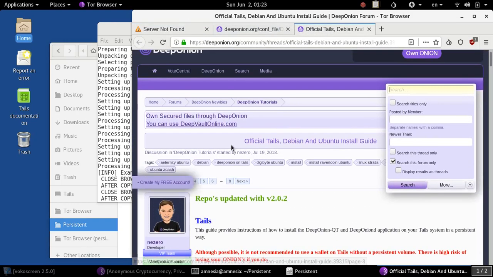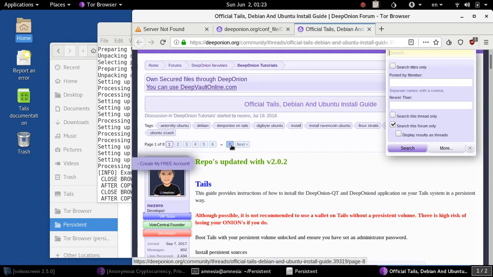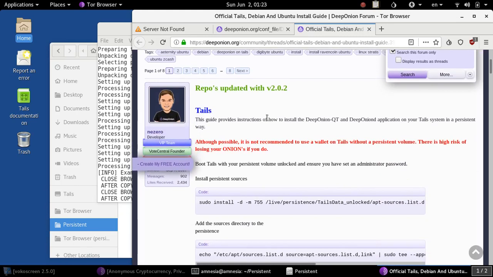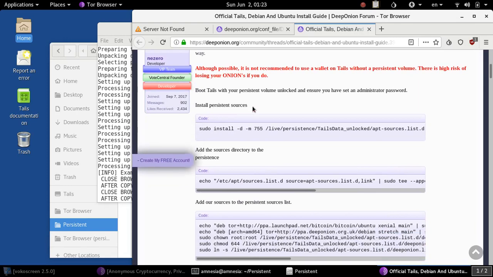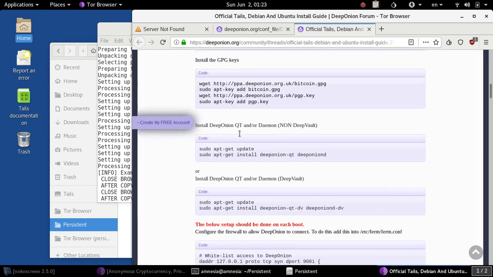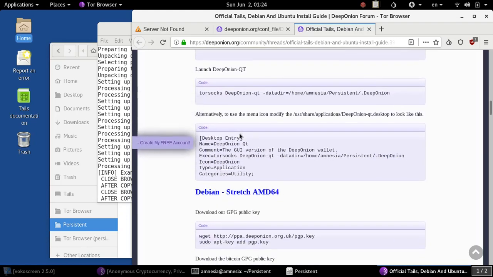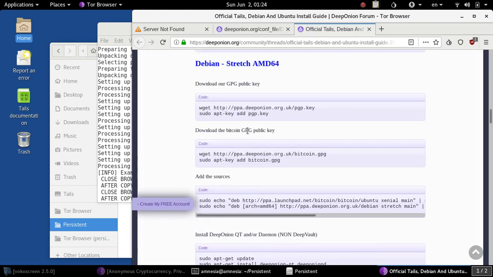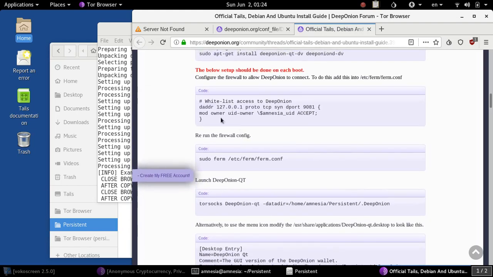This is the official Tails, Debian, and Ubuntu install guide on the DeepOnion website. It's easily found. If you type in official Tails under the search, it usually comes up on page 2, and there's other links to it around the site, but that's the way I'm used to finding it. I should just bookmark it. Whoops, I went too far. I missed it. I totally missed it.